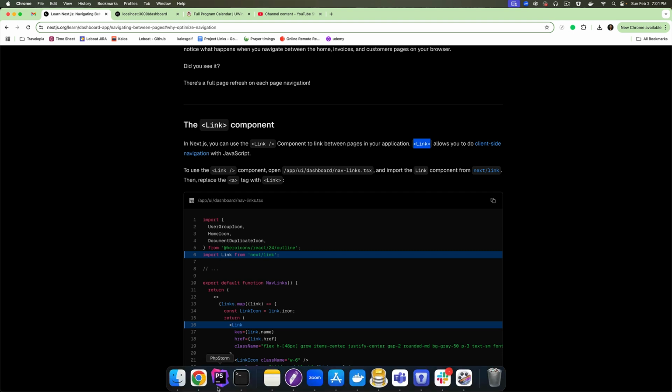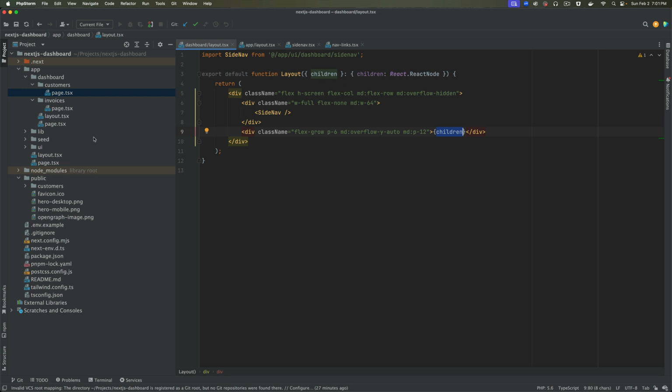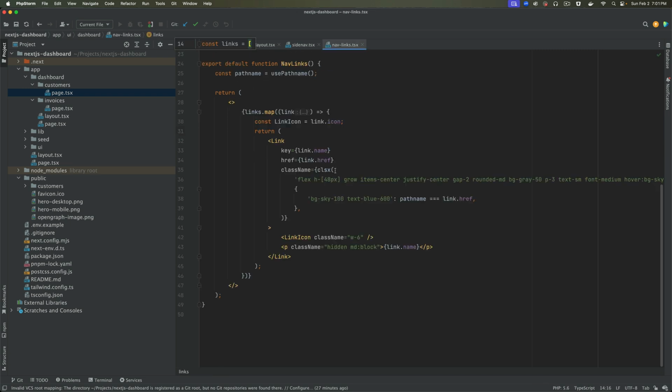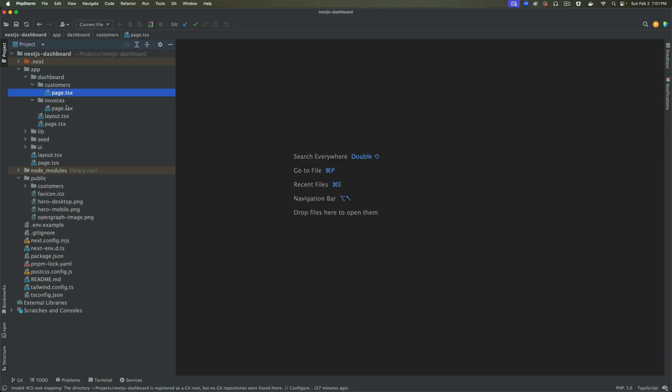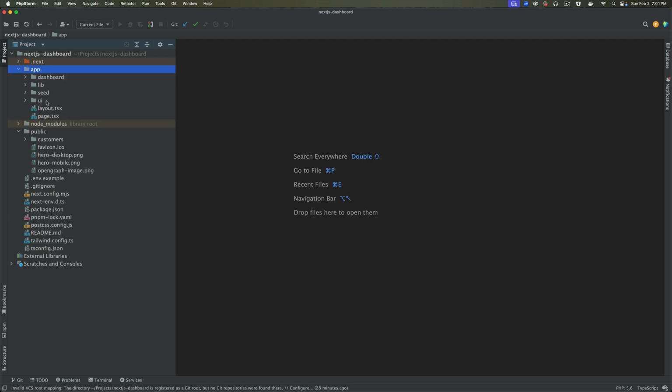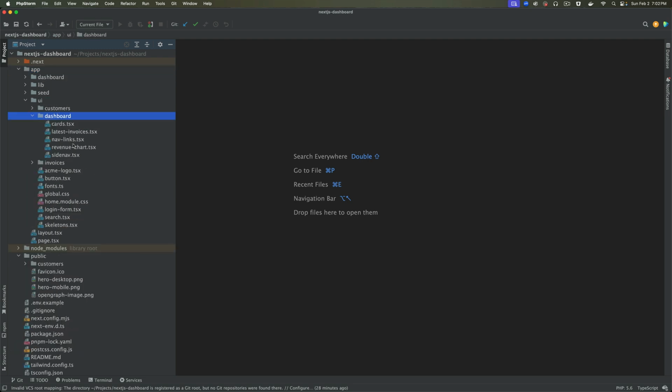Okay. Now, to use the Link component, you need to open navlinks.tsx and import the Link component from next/link. So let's do that. So we are here. Let me close all this. Start from app, ui, dashboard, navlinks.